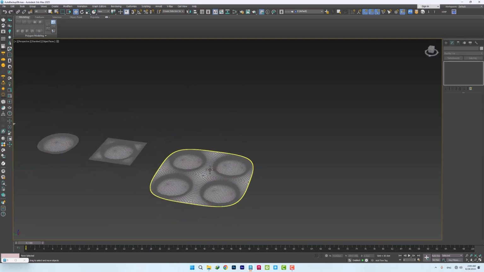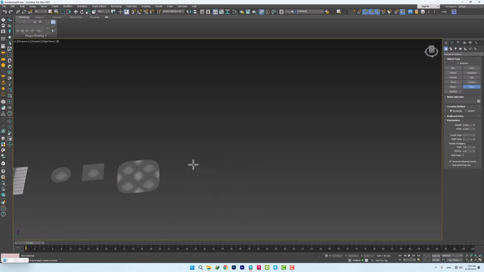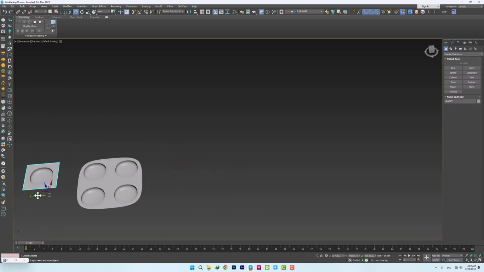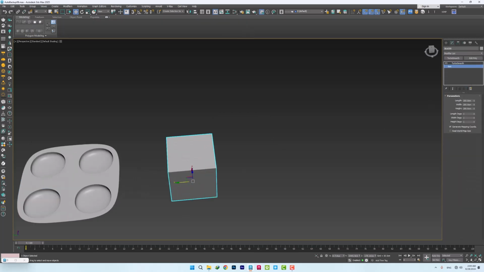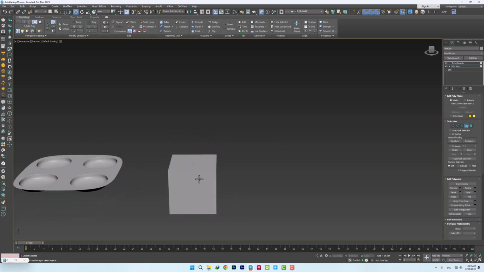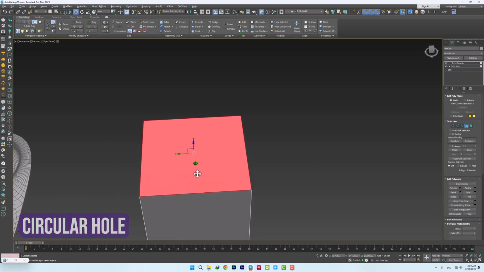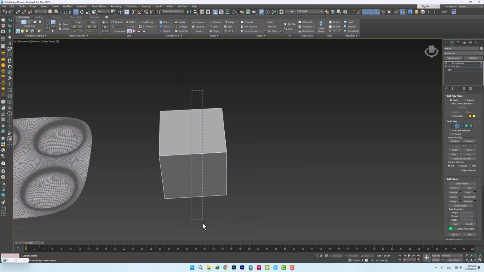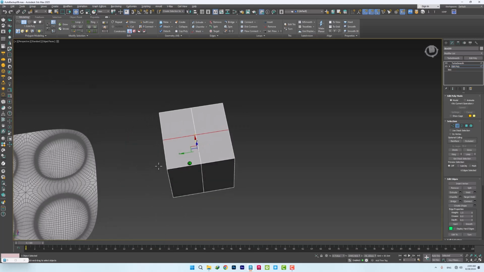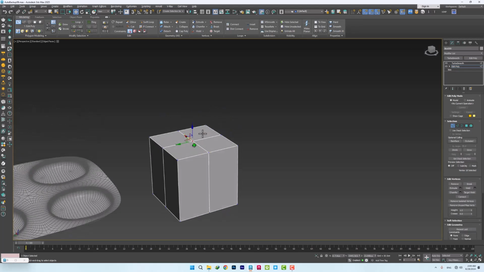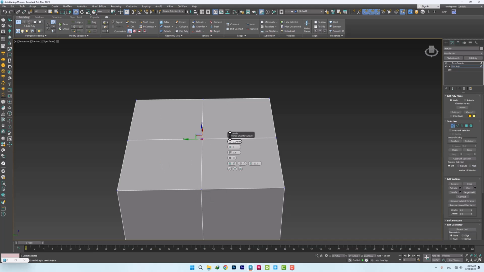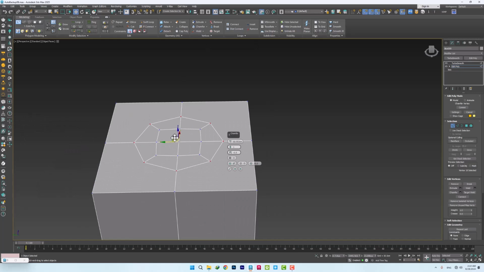Well, let's go to the last topic today to finish the basic topic. In this case, we want to create a circular hole in this cubic form. First, with Connect, we create lines in the center of the volume to create a vertex in the center. Now by chamfering it and playing with numbers, we reach the desired circle.